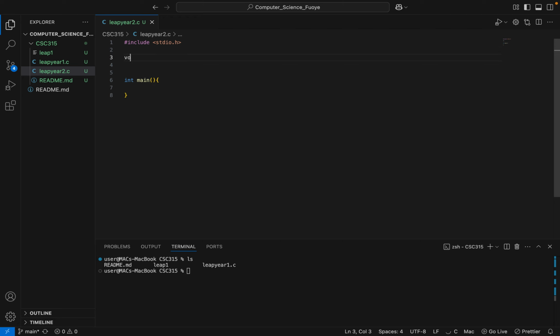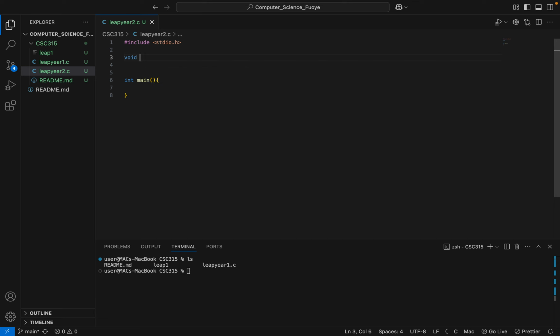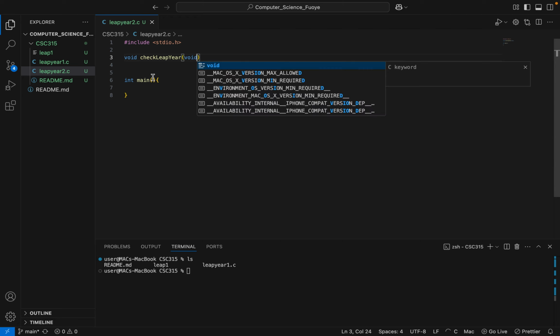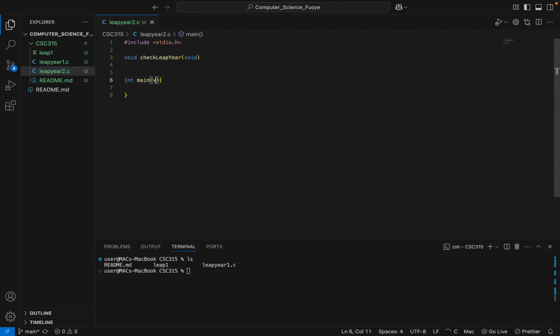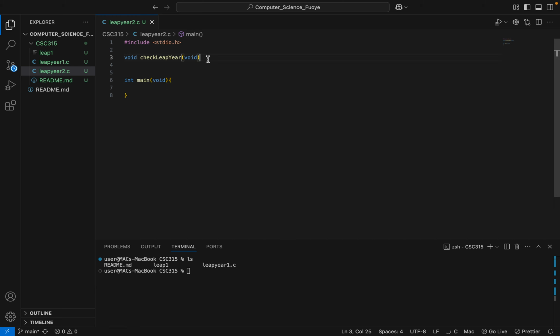So we'll say void, because we are not returning anything. So we say check leap year. For the parameter, we could also put void here, meaning that we are not passing any parameter. It's just a good way of coding. If you don't put it, nothing will happen. It will still run. So for void, we're saying we are not returning anything.